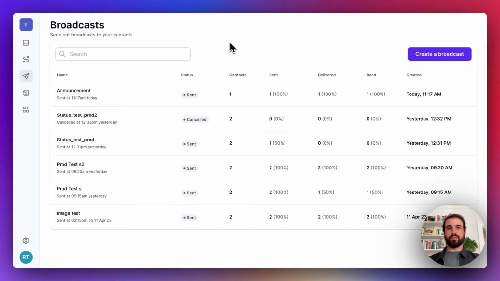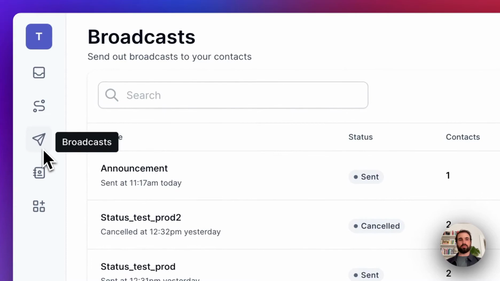Hi, in this video we'll look at how to send out broadcasts from your Q workspace. Broadcasts allow you to send out a batch of messages to your customers. When you log into Q, you can find broadcasts by clicking on this icon in the left-hand navigation.